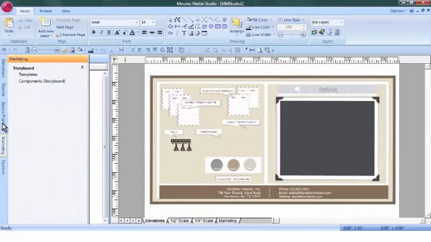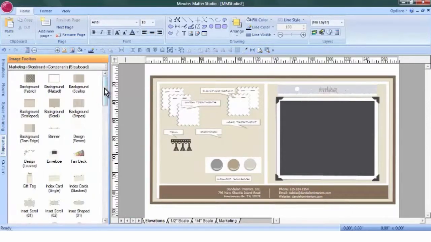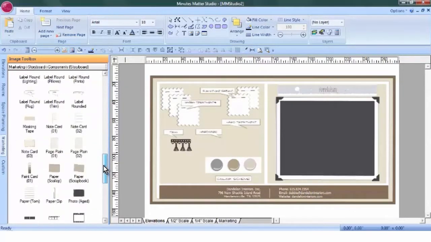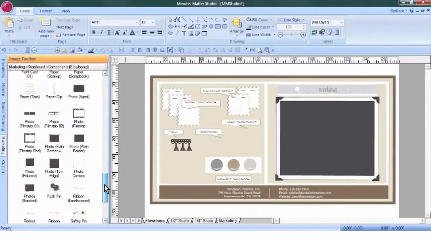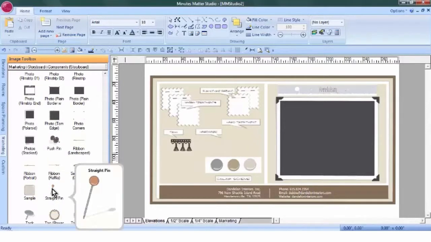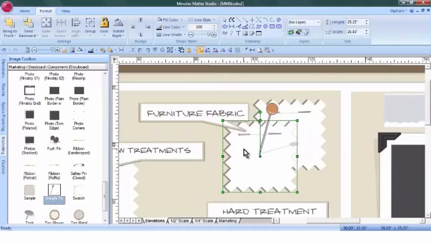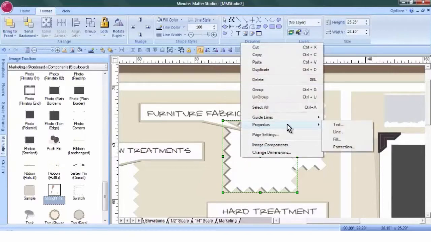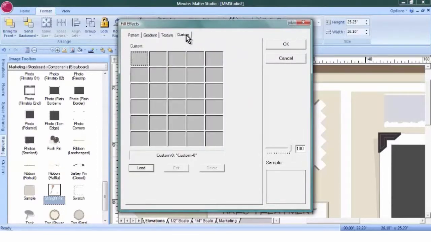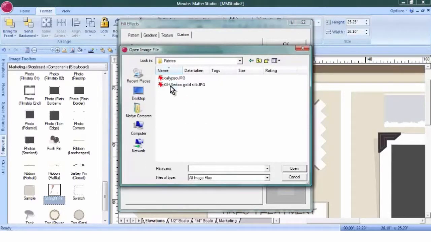Add new components. You might want to use a paper clip or a push pin, a straight pin, or a thumbtack instead of the pins that are in the samples. Let's ungroup this now. Delete that, and I'll show you how easy it is to add fabric. Right click, Properties, Fill, go to the Custom tab, select an empty gray box, click Load, and go into your client's folder and select the fabric.